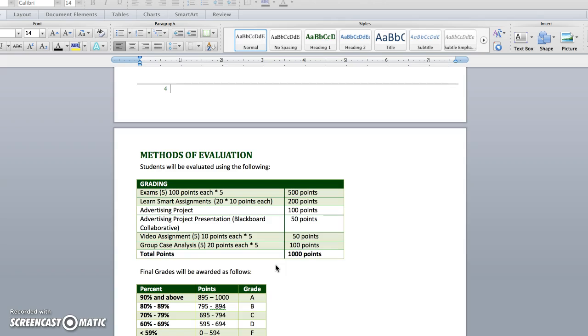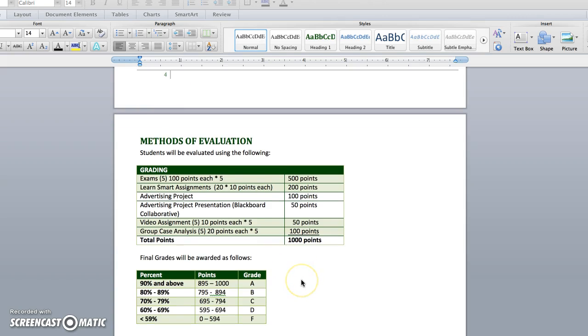As far as the methods of evaluation, this course is broken down into 5 units. Each unit will have an exam, which is worth 100 points. The Learn Smart assignments, you'll have 5 assignments there. Or no, actually you'll have a Learn Smart assignment for each chapter. So each Learn Smart assignment is worth 10 points.